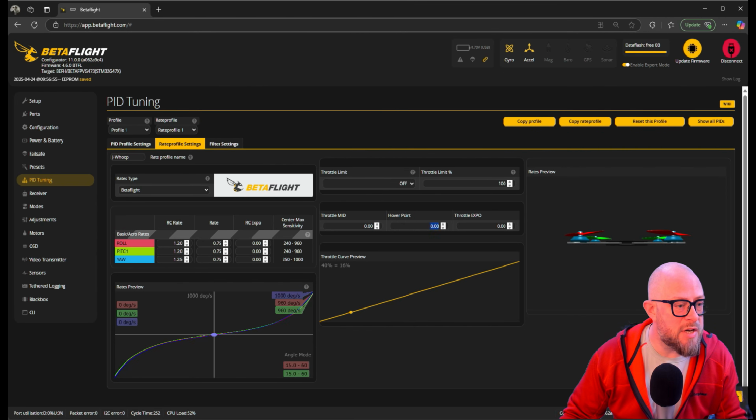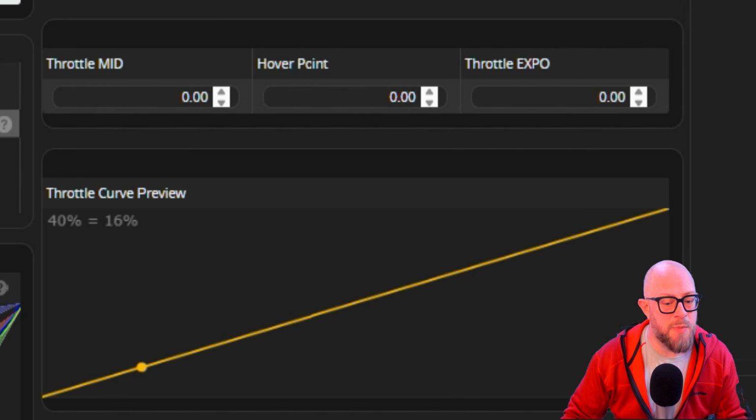Set your throttle mid to 0, hover point to 0, throttle expo to 0, all to 0, hit save. Jump into your quad, and again, I'll explain in part 2 as well, I've used this on my tiny whoops, 5 inches, cine whoops, it makes no difference, the process is exactly the same.